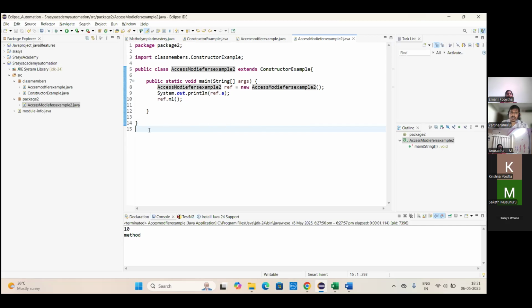So public, we can access inside the class, inside the package, and outside the package also. Whereas private, we can access only inside the class. Default, we can access inside the class and inside the package. We cannot access it outside the package. Whereas protected, we can access inside the class, inside the package, and outside the package also, but within the subclass only. So this is the conclusion for access modifiers.